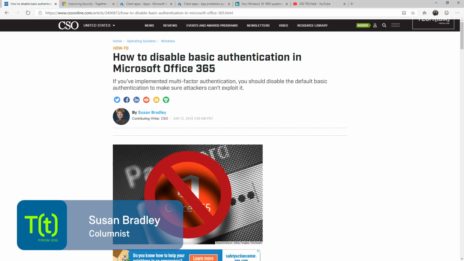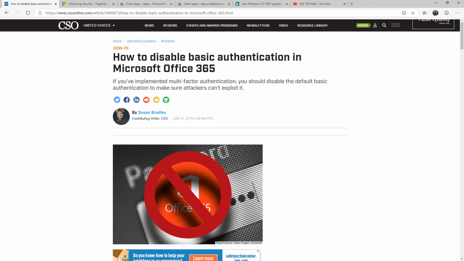Today I'm going to talk about changes coming up to Exchange Online. Previously I talked about disabling basic authentication. It's one of the key ways that you can be more secure. Studies have shown that account compromise rates in tenants who have disabled legacy or basic authentication are 67% lower.